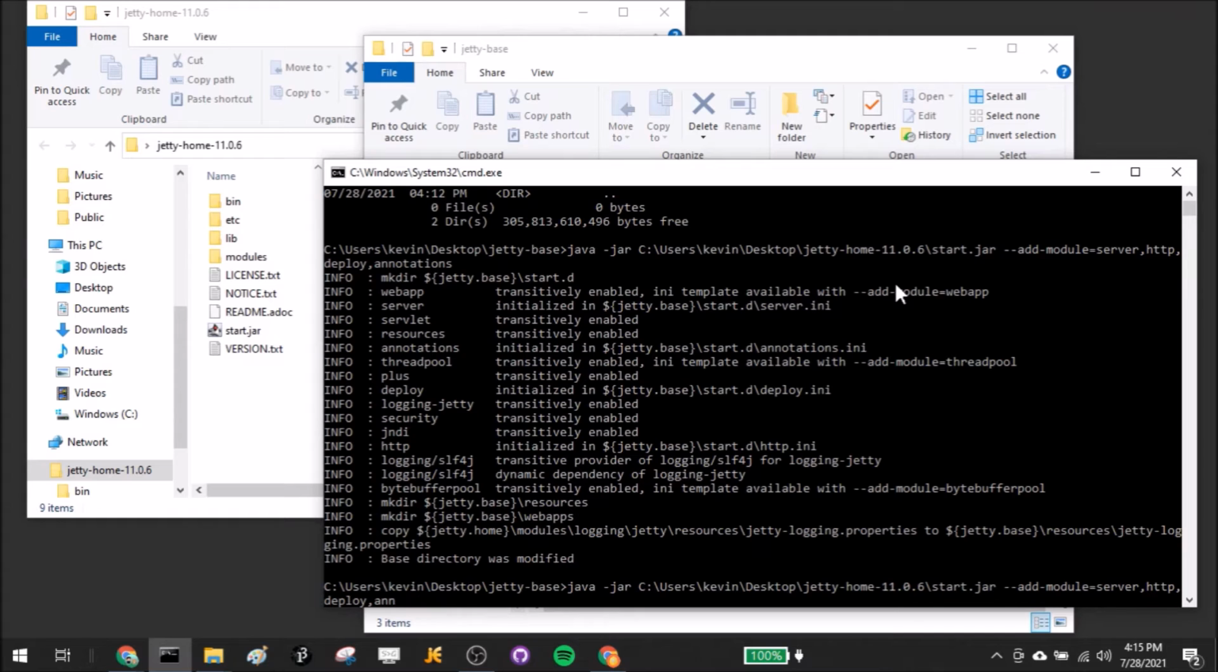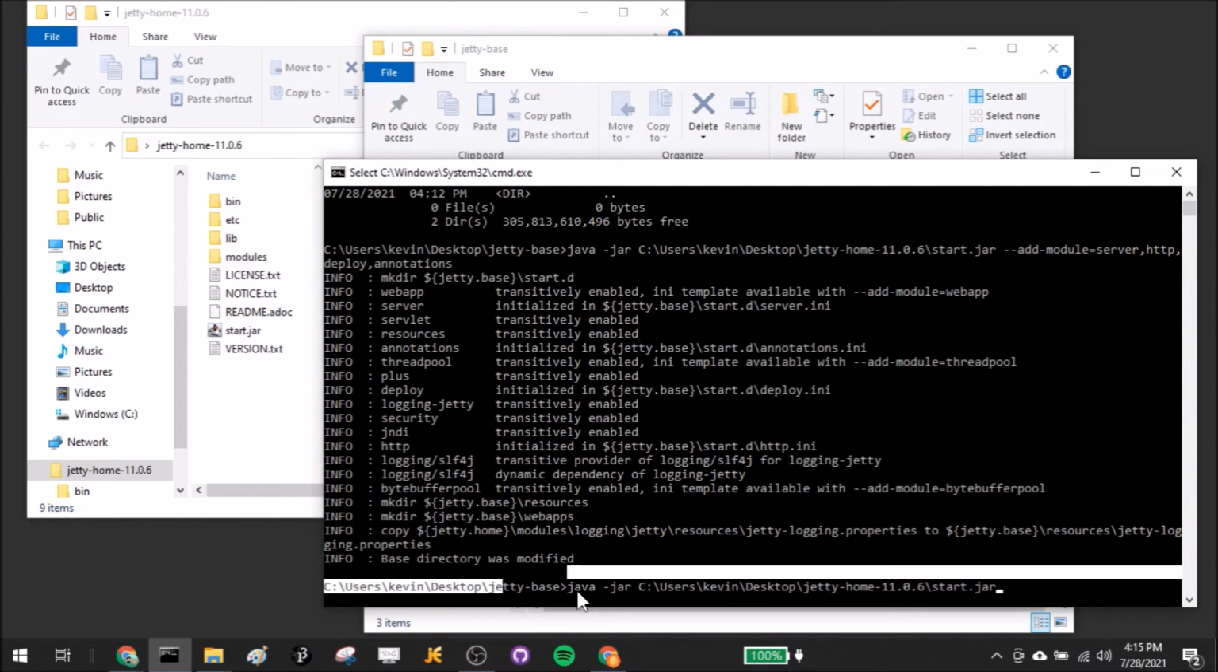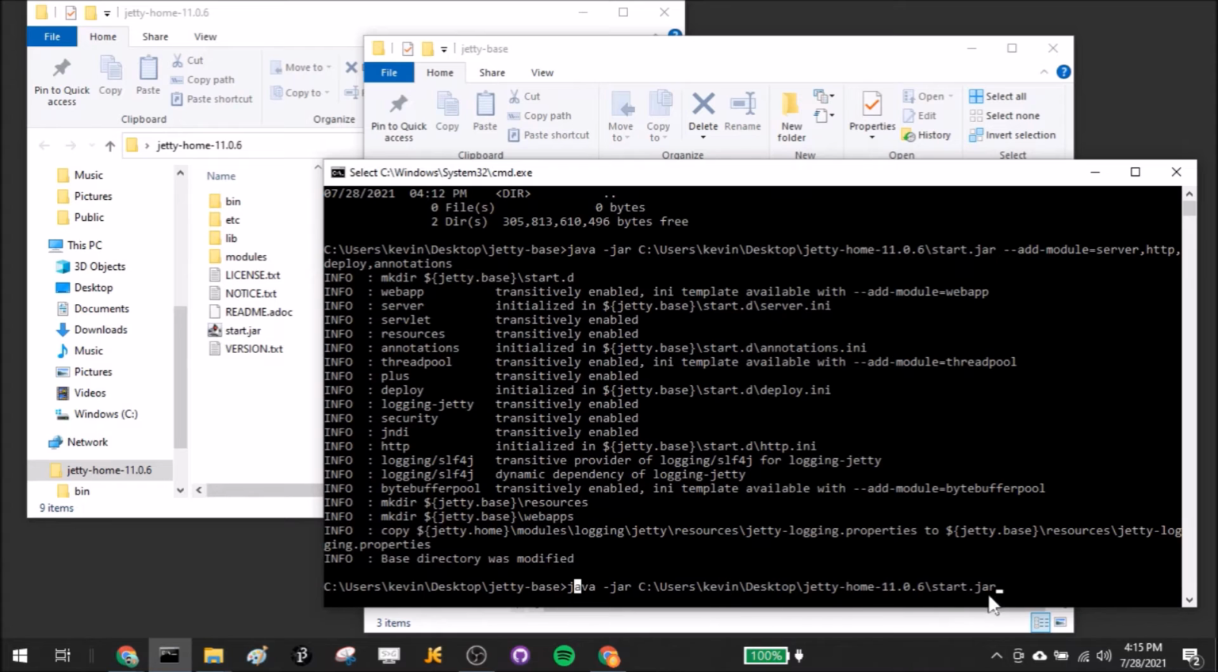Basically what you need to do is run the exact same command, only get rid of the add module stuff. Add module tells the start.jar file to initialize Jetty. If you don't have that, then it's telling it to run Jetty. So I'm in Jetty base, and I'm giving it the full path to the jar, and that's it. I'm just running the jar.